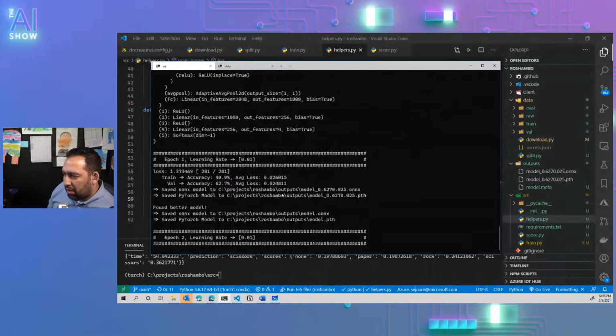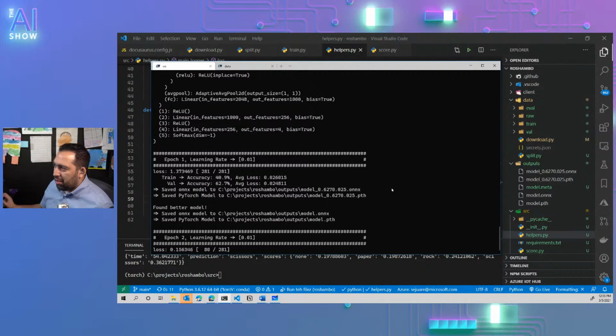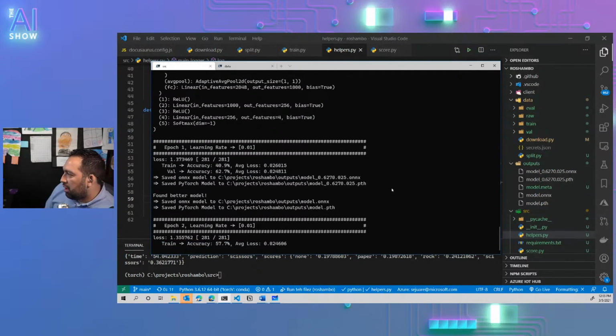So it found a better model. By the way, notice that now on the outputs, the model meta is there. You can see it's there as well because it just wrote that out. All right. So this is going. We have about 5 minutes. Let's get all your questions in. I know some of you are watching, because this is the boring part where it's learning stuff.